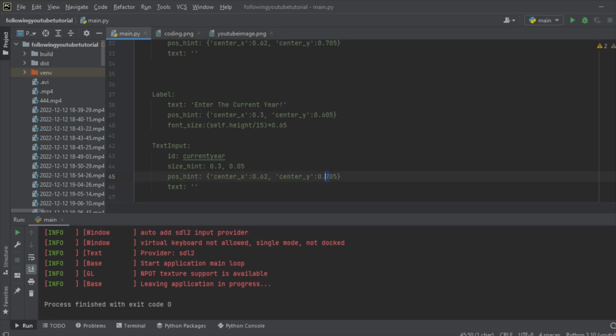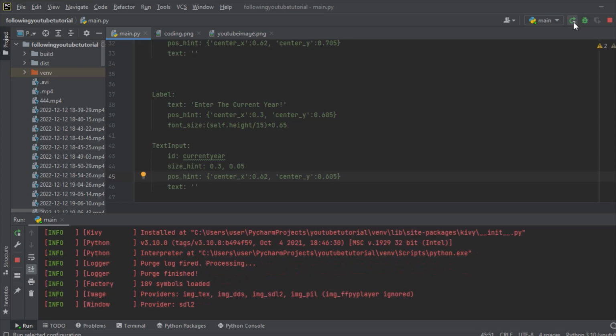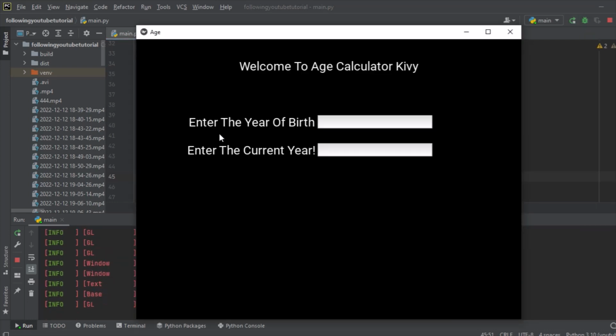So let's see our script now. Let's see how it looks. So you see now it says enter the year of birth, enter the current year. So now the last thing to do is to add our button here and our label here, which is going to tell us our current age. So let's work on that right now.